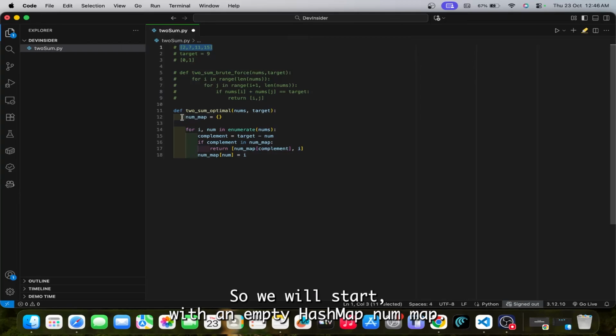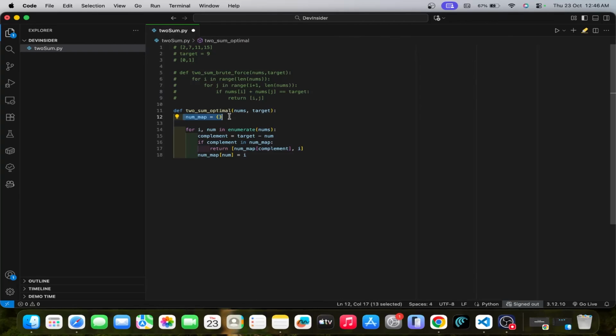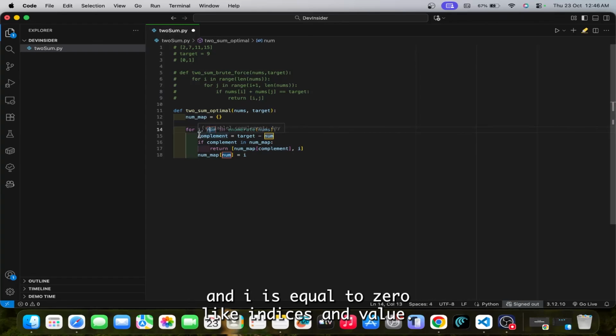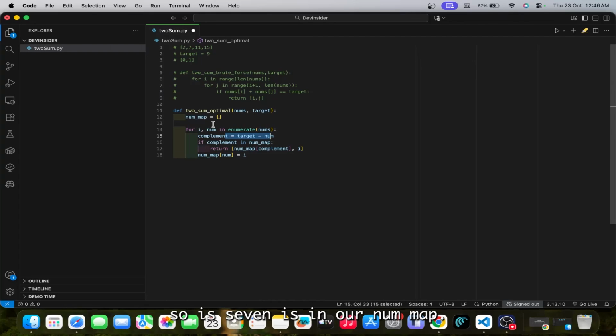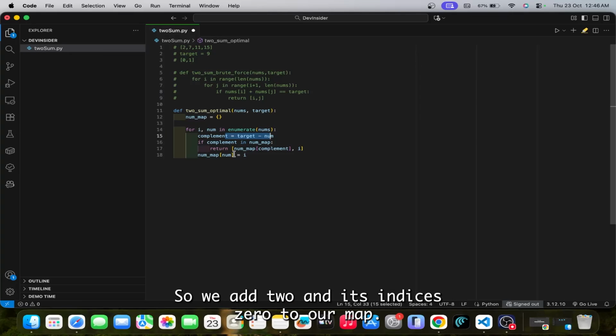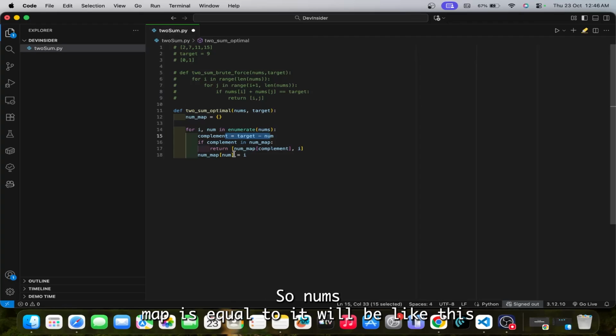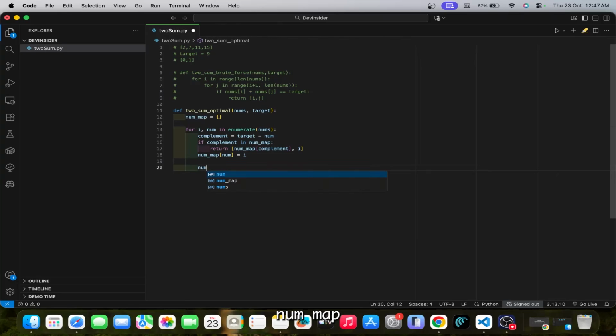So we will start with an empty hash map, num map. Then on the first iteration, num is equal to 2 and i is equal to 0, indices and value, right? So the complement is equal to 9 minus 2, right? So is 7 in our num map? No, it's empty. So we add 2 and its index 0 to our map. So num map will be like this, right?